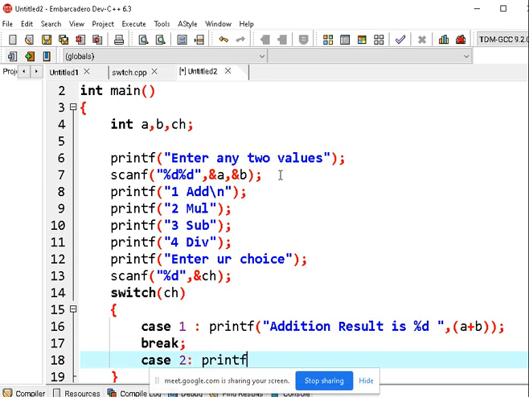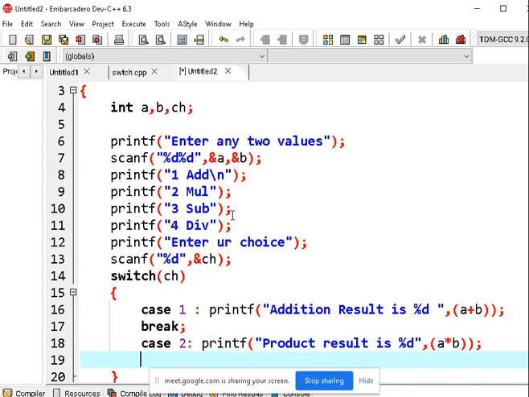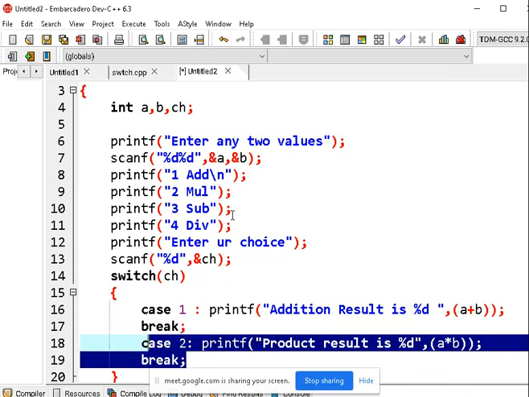So the second will be printf. What is the second one? Multiplication. If I select that, I have to get the product. Result is, directly write the product: in the brackets, comma, a into b. It is followed by a break statement. Like this I will write two more.